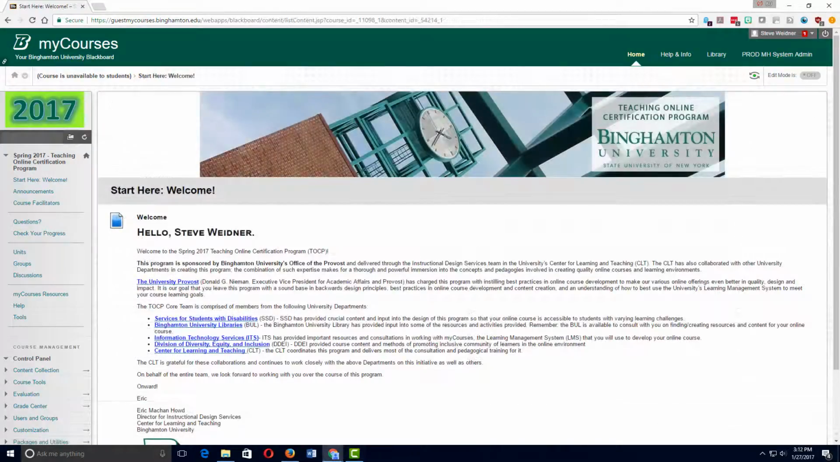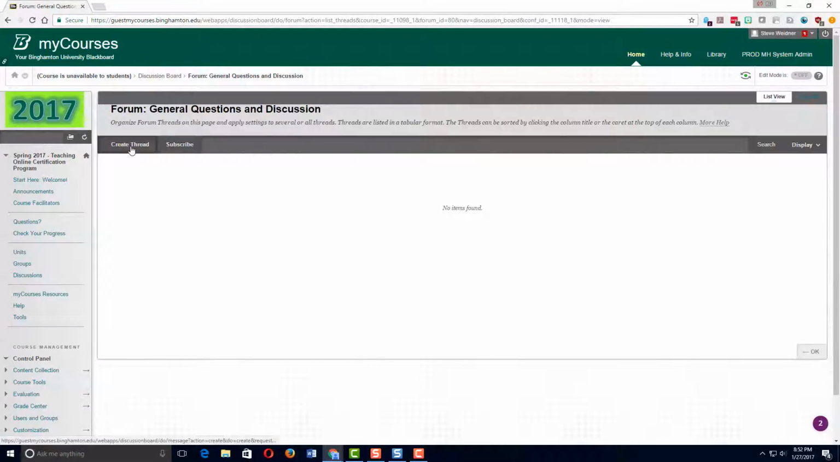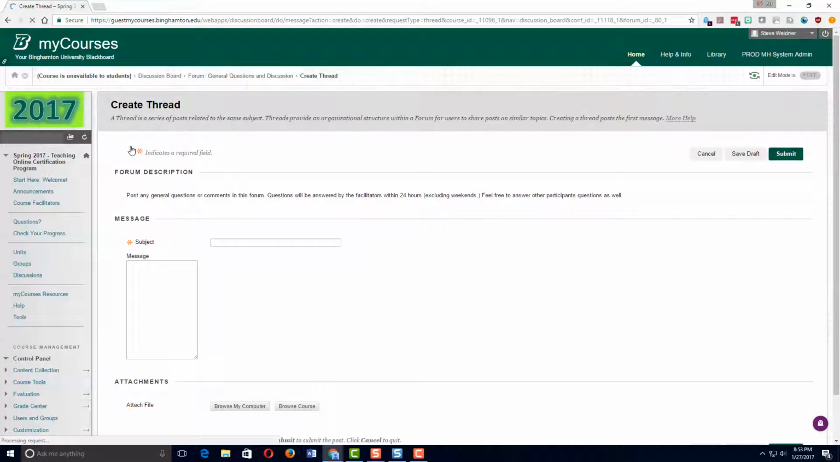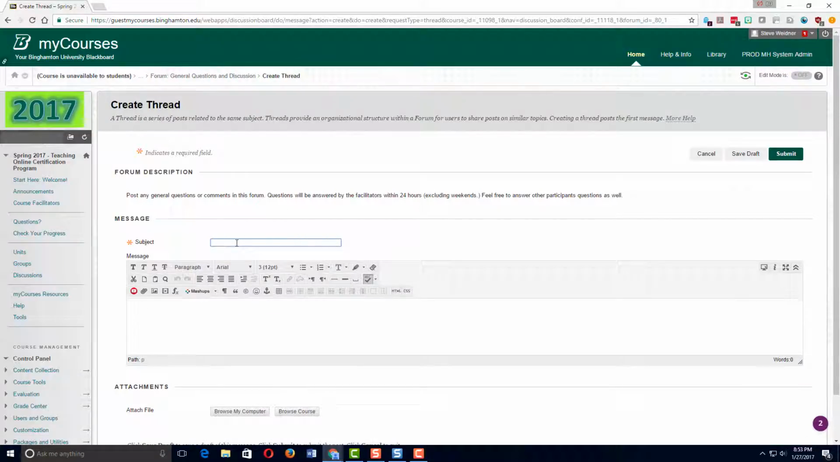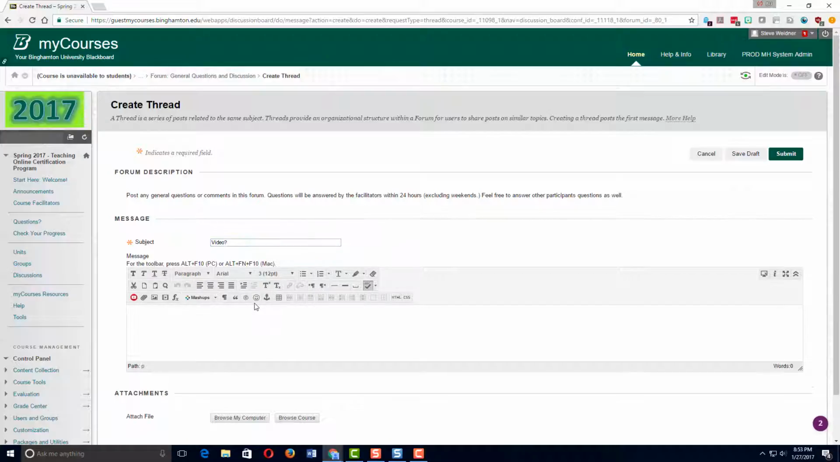If you have any questions while you are progressing through the course, click Questions in the course menu. This takes you to a discussion forum where you will create a new thread to ask your question. This is the preferred method of seeking answers versus email because other participants may benefit from seeing the answer to your question. Questions will be answered by the facilitators within 24 hours, excluding weekends. Feel free to answer other participants' questions as well.